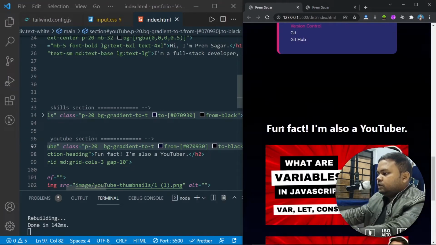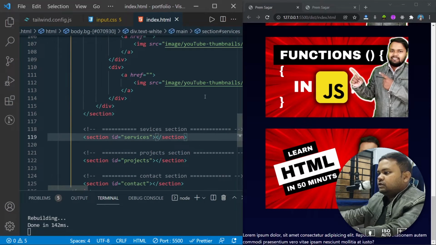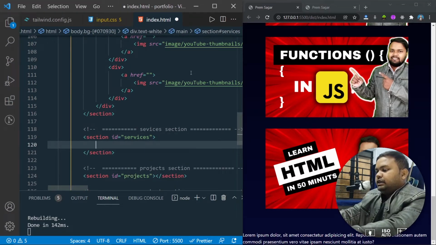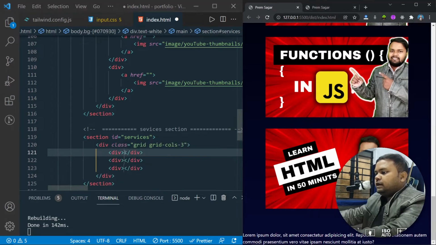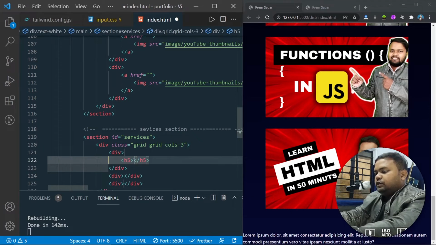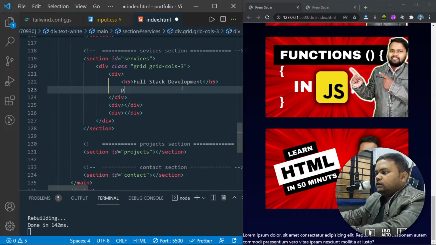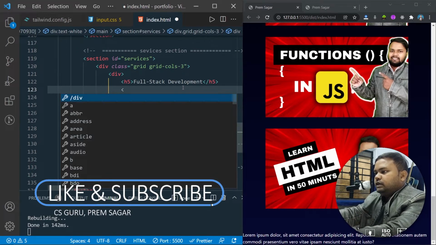Okay, so now let's start building our next section, which is the services section. So we are again going to create a grid. So I'll say div.grid-cols-3, and inside this grid we are gonna have 3 more divs. So I'll say div*3. Let's hit tab. Now I'm gonna provide 3 kinds of services. So the first service is going to be full stack development. Then I will give a short description of what kind of service I will provide in this service.